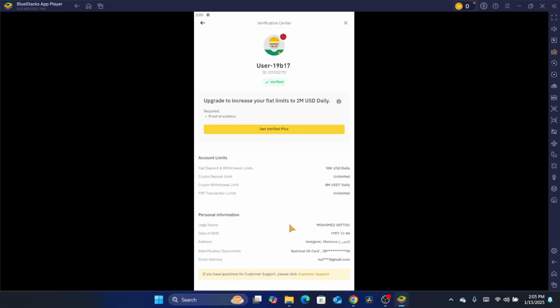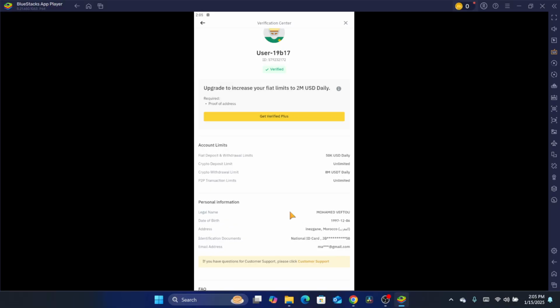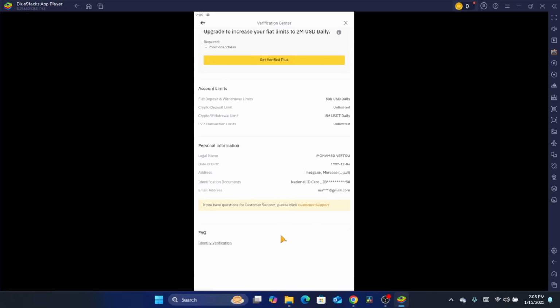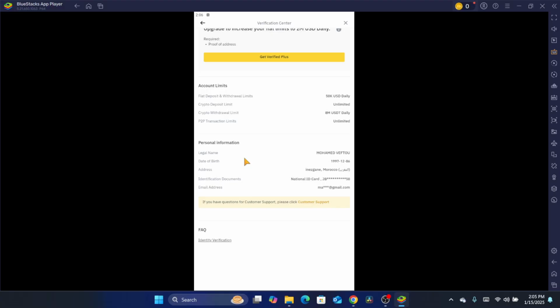Here you will be able to see what is causing Binance not to verify the account. Now another way, guys, that will help you, if you scroll down, you will be able to see here identity verification. Now you can just click here on customer support so that you can contact them directly. Okay, this is a good way if you don't want to search exactly what is happening. You can just contact them directly, and then they will tell you exactly what you need to do.